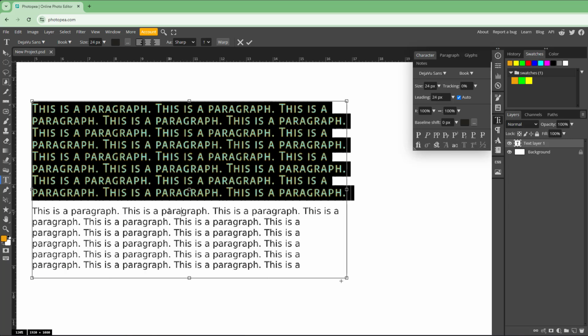For example, there's this particular A right here, but if I select this, then you get a different type of A, as you can see just like that. So that is how you can utilize the character options to change how the character looks inside Photopea.